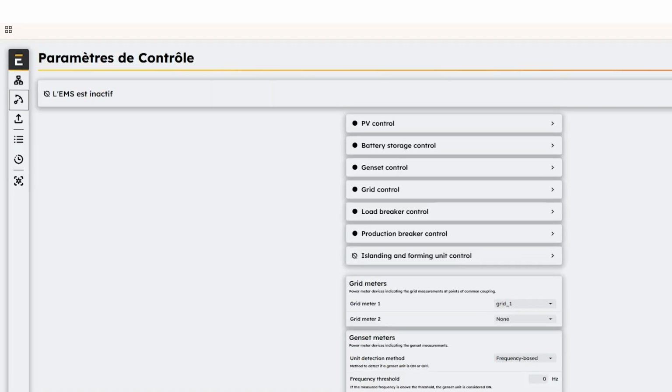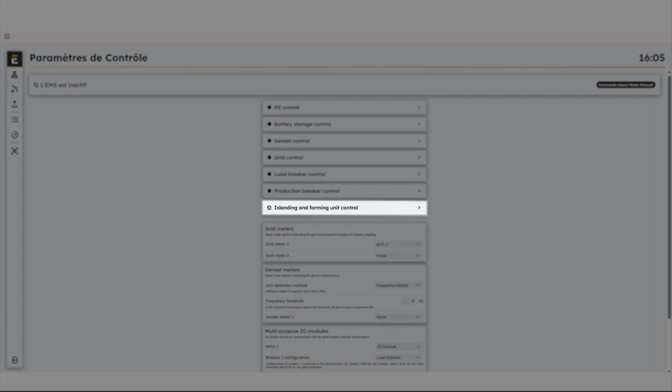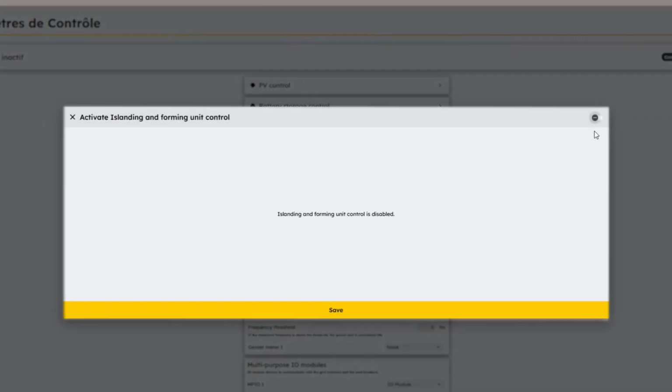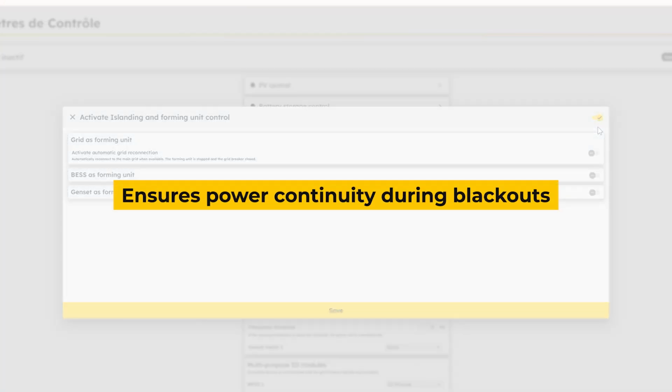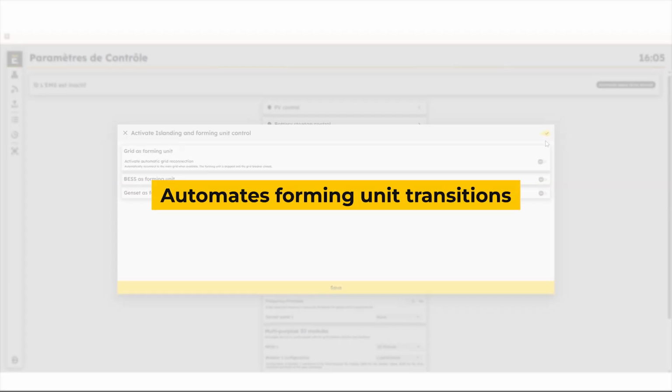The islanding and forming unit control defines how the EMS manages power source transitions during grid loss or recovery. It determines which device will act as the forming unit, the grid, the BESS, or the genset, and how the system automatically switches between them to maintain stable operation.